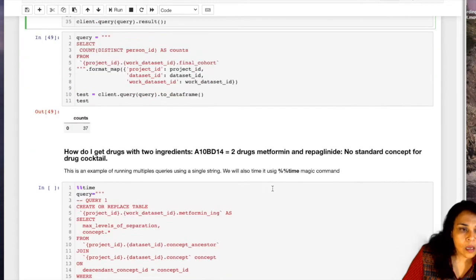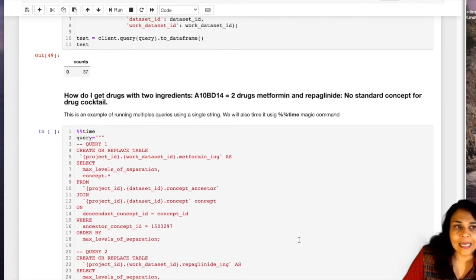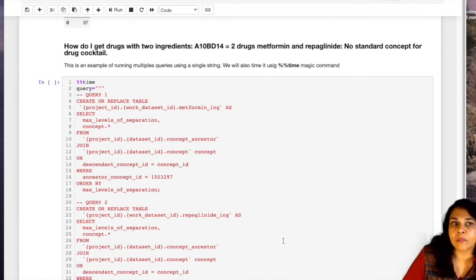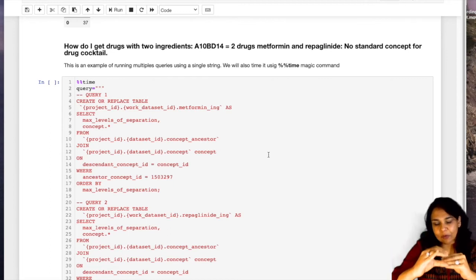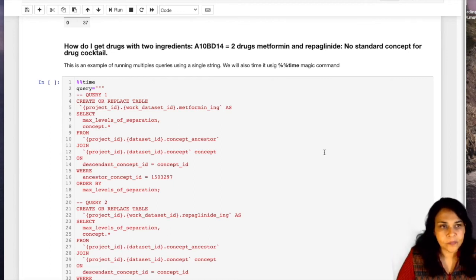Okay, this is a different question. How do I get drugs with 2 ingredients? I had put this as a question earlier on. This is A10BD14. These are 2 drugs, metformin and repaglinide, and there's no standard concept for them. So how would we find patients who took these 2 ingredients? Here we're actually going to run multiple queries, and we are going to create 2 separate data sets, and then we're going to look at the intersection.